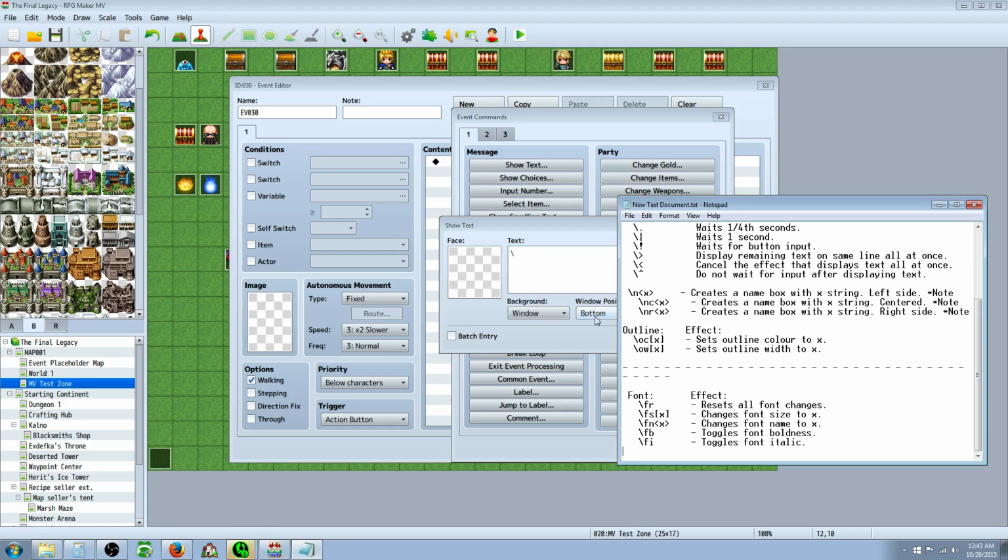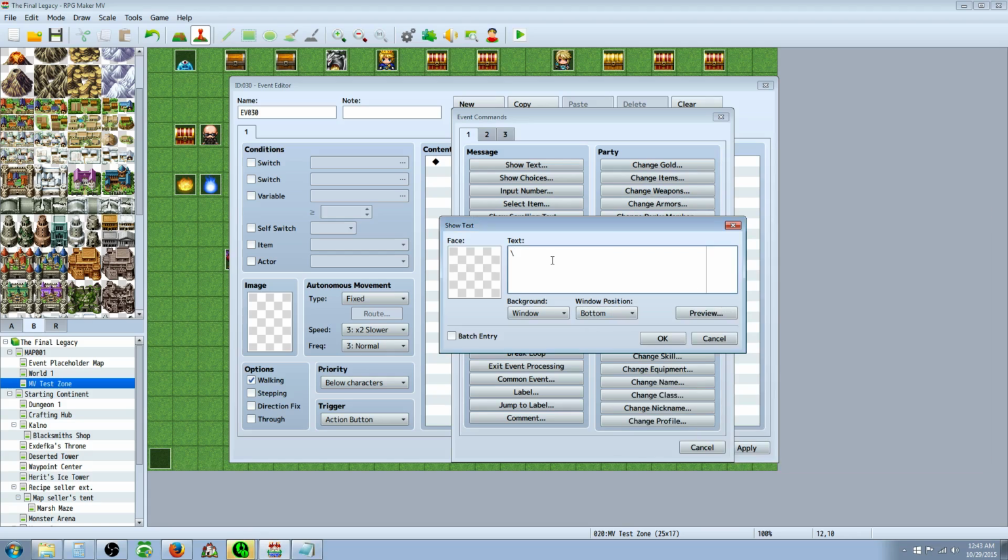Let's play with the color real quick. OC X, so we're going to go /OC, and then we'll say 3. This is 3. We can go /OC 4. This is 4. You might even want to make like an NPC that does this and spits out all of the numbers.